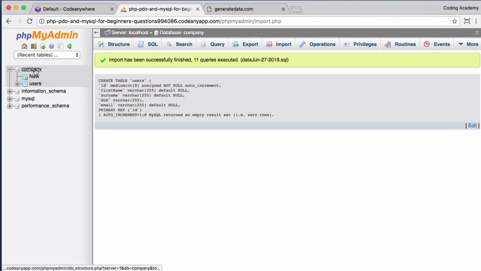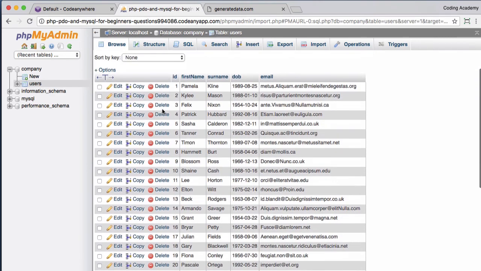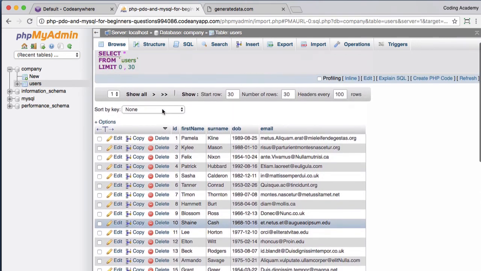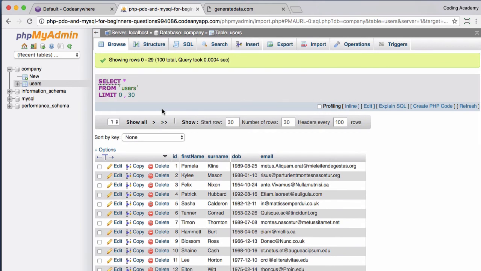Now if I go over here on the left hand side, I can see I've got my company database, and in there I have some users. Click on users, and there we can see the 100 records. So that's it for this lesson. It's a nice, easy way to get some data into that database.